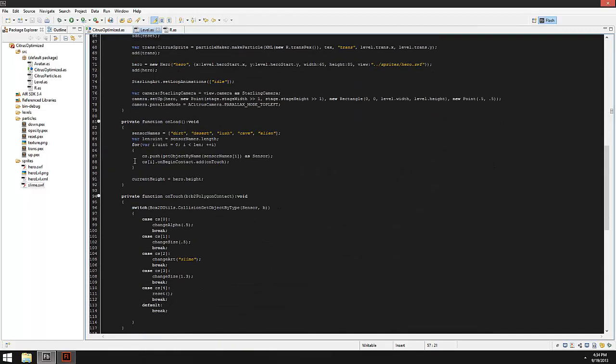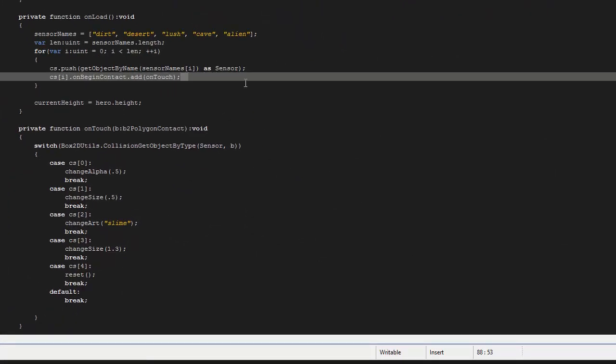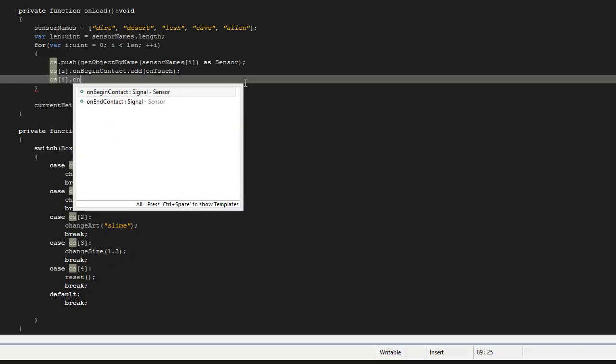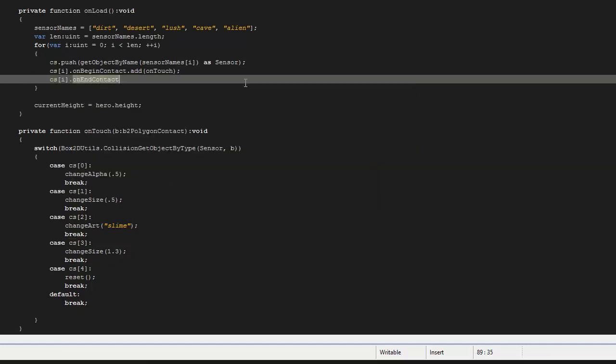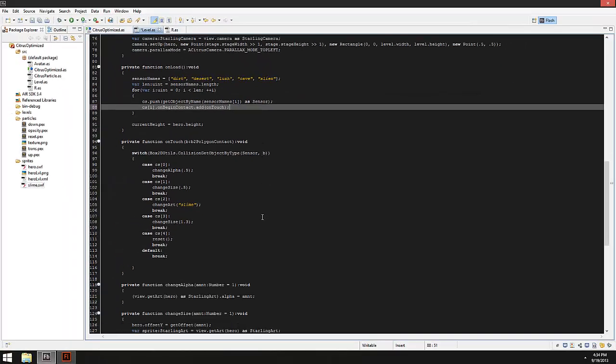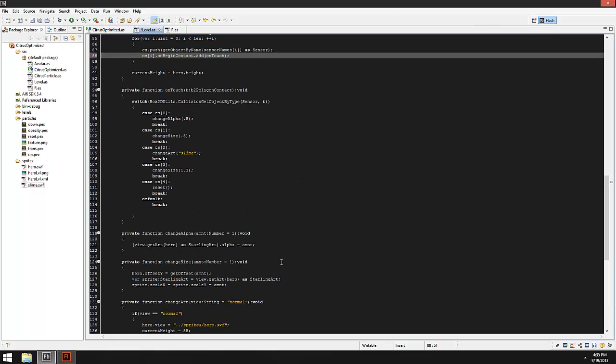One other thing I'll add is right here we're listening for on contact. We can also, if we wanted to, listen for on end contact. So when they're on the sensor, we can do something. When they leave the sensor, we can do something. That would work well with switches, opening doors. You know, you could coordinate with crates, that kind of thing. But anyway, there's an idea of how to kind of get all your sensors in a row and figure out what to do.